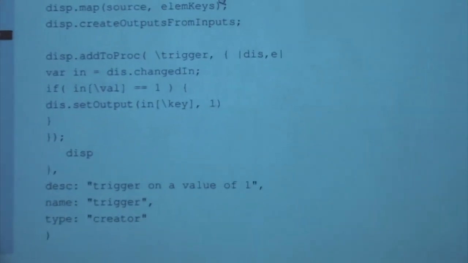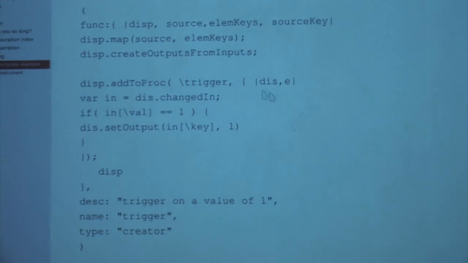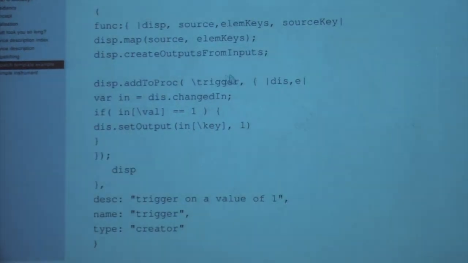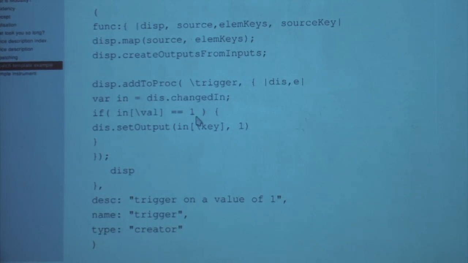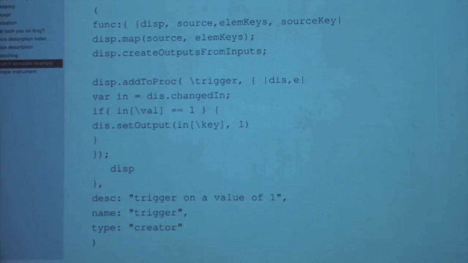So this is a very simple template example for the trigger. It basically takes all the elements from a control or another dispatch that you put in there. And it sets the value of the output of the dispatch whenever the value of that control is 1. So normally if you press a button, the value is 1. If you release it again, it's 0. So you get two events basically for pressing the button once and releasing it. So this one will just give you the value when you press it.